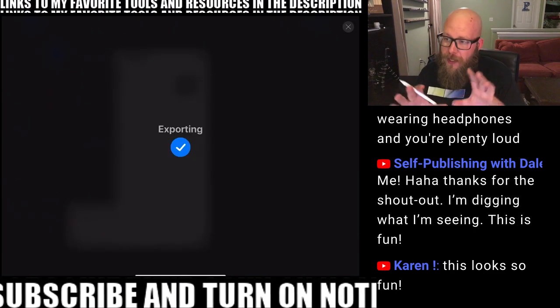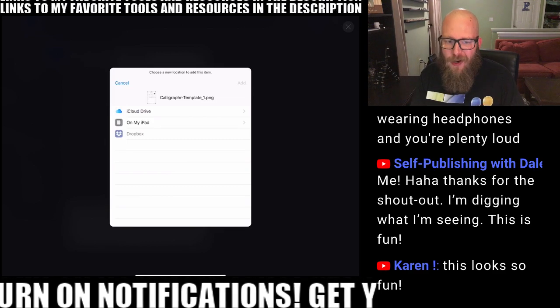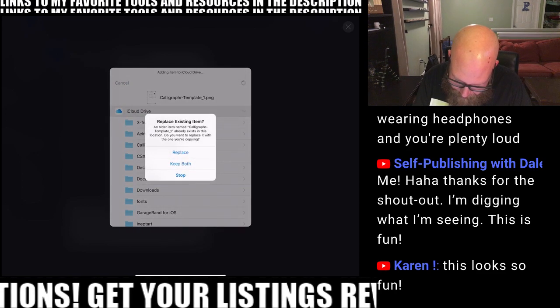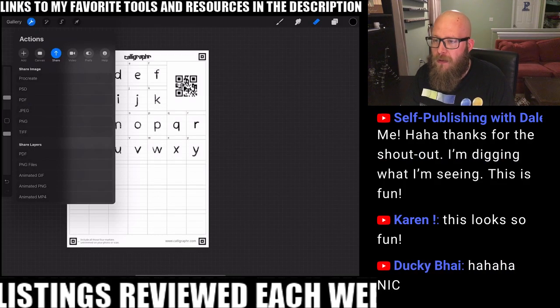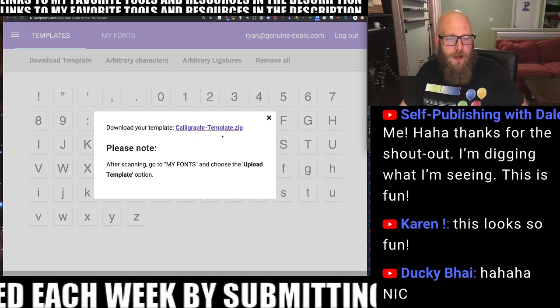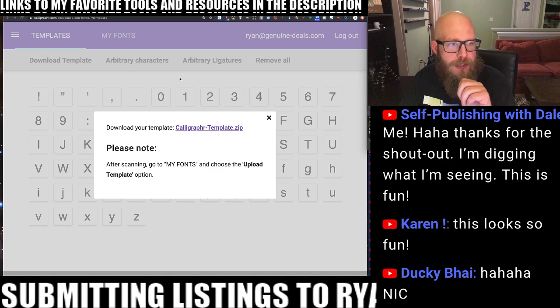And we want to make sure that you keep that QR code and all the points on the side because that's how they're going to know what your font is. So we'll add that right there and keep both. Okay, so now we need to jump back over to the desktop. And so we're just following these instructions. It says after scanning, go to My Fonts and choose the upload template.